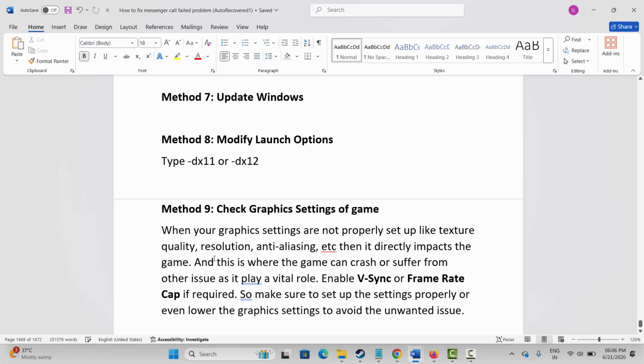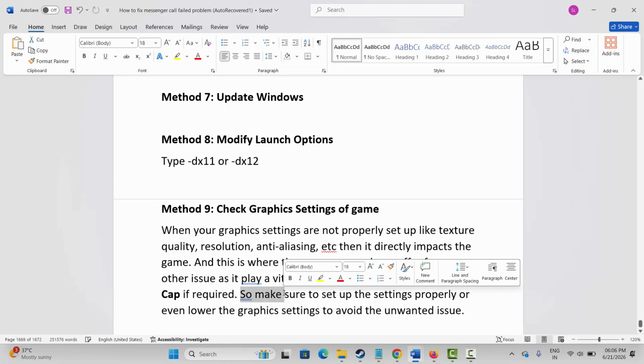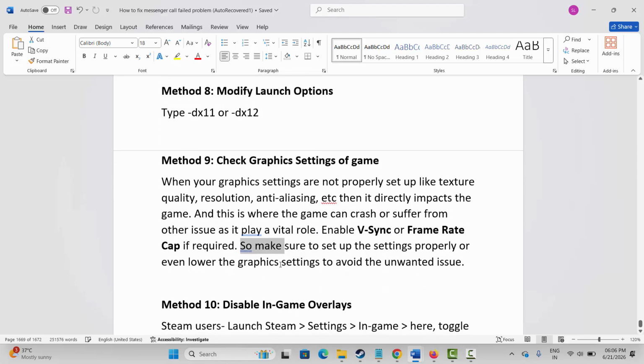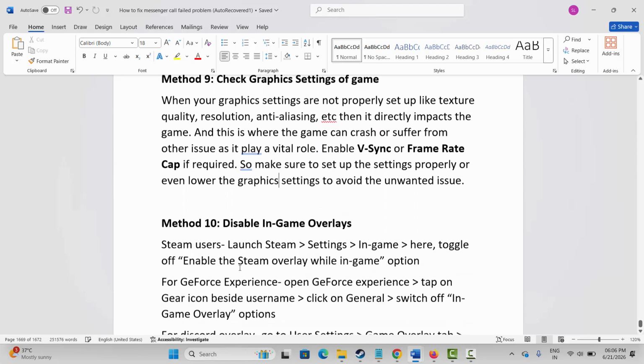When graphics settings are not properly set up, like texture quality, resolution, anti-aliasing, etc., it directly impacts the game, and this is where the game can crash or suffer from several other issues, as it plays a vital role. So make sure to set up the settings properly, or even lower the graphics settings to avoid the unwanted issue. Next is to disable in-game overlays.